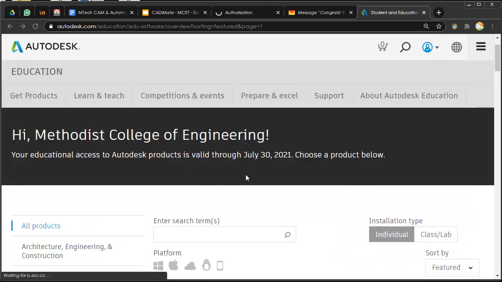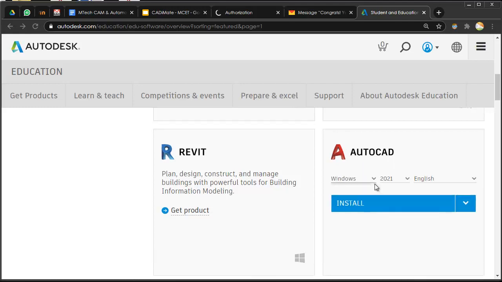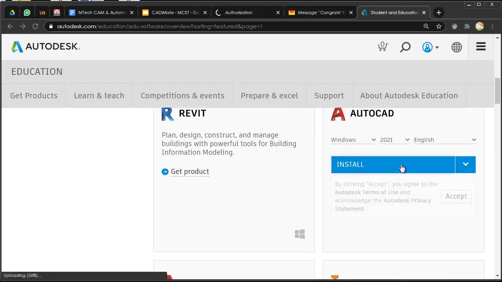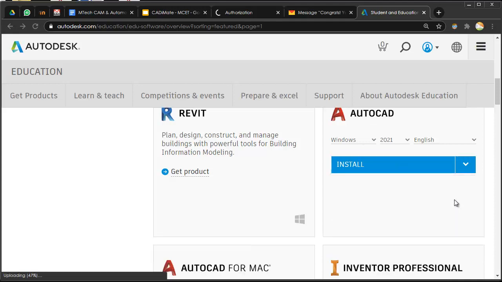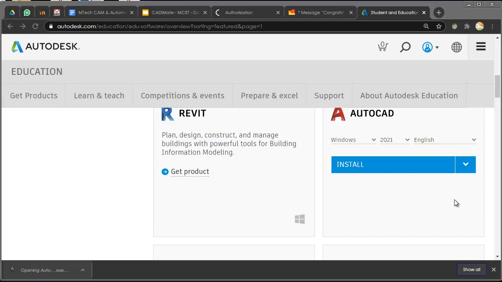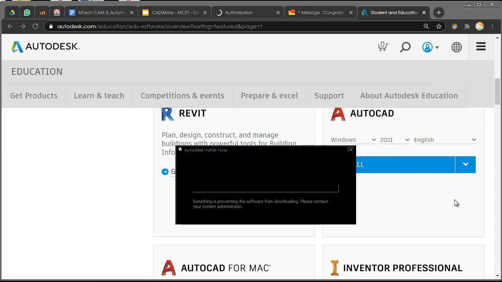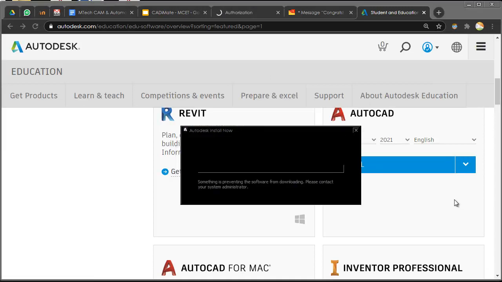So when you're signed in, you can go down here and download any of the software that you want. So we'll be using AutoCAD, so go down there and install AutoCAD. First it will download a very small file, and this file, when you start it, it will download the whole of AutoCAD later. So when the file is downloaded, click on it to open. Click on run if some error message is coming up. Then it will start downloading the software.